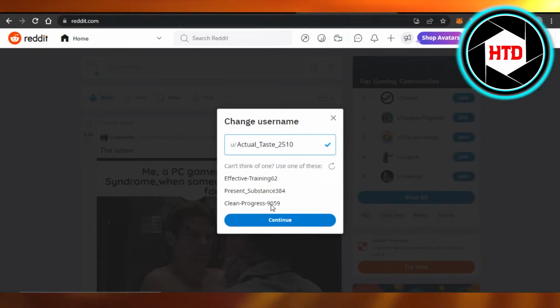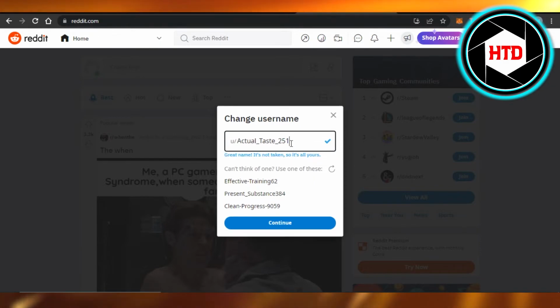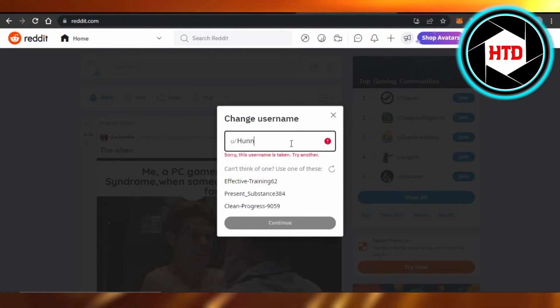So click on change username, and then it will give you some suggestions right here, or you can go with a custom name as well, any kind of name that you want. What I'm going to do is type in a name and see if it's not taken. All right, so you can see it's not taken, and I will just click on continue and my username will be changed. There you go.